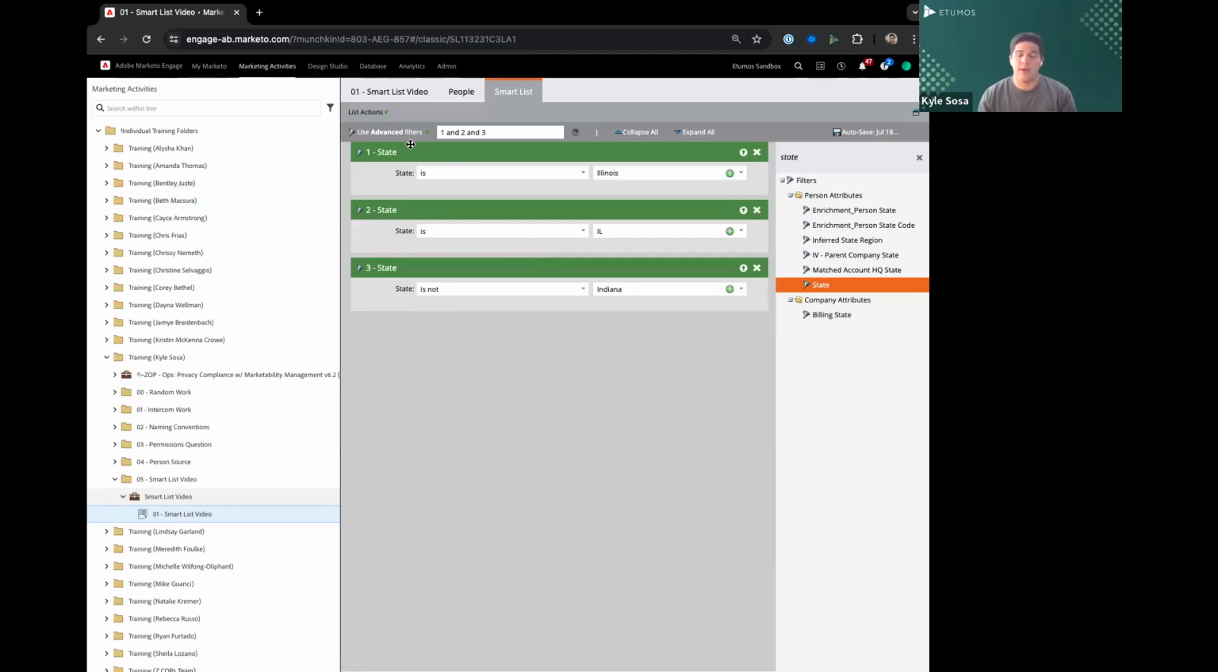Within a smart list, you have three different filters. You have all logic, you have any logic, and you have advanced logic. All means take all these filters and all of them must be true for individuals to qualify for the smart list. Any means any of the filters need to be true. It could be one, it could be two, it could be all of them in this instance, and any of those would qualify for the smart list. And then finally, with advanced filters, you're able to introduce and or logic, as well as introduce parentheses in here.